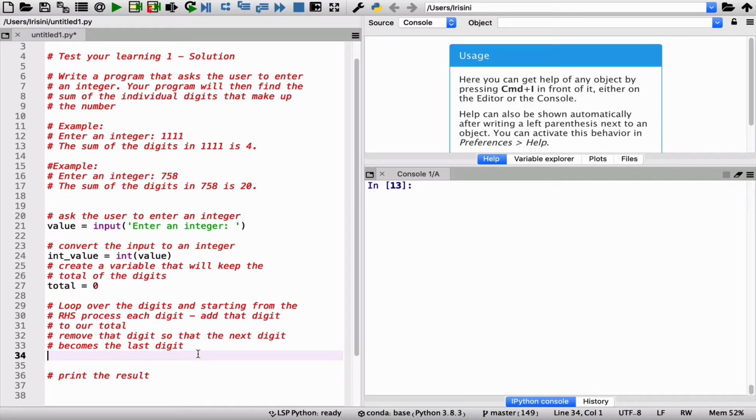So now what I'm going to do, I will create a loop, and I know from the examples I looked at earlier that we want this loop to work while the value is greater than 0, right? Because if you recall, when we did something like 45 integer division 10, we got 4, and when we said 4 integer division 10, we got 0.